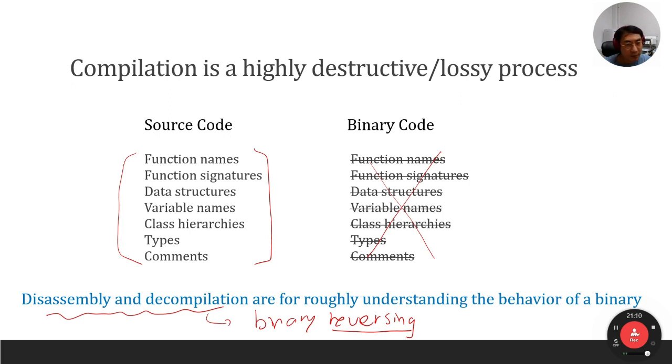But the source code that you can obtain here is pretty much different from the source code that you have written. Okay? Because all the function names are gone, all the function signatures are gone. You can just make an inference, right? Types are gone, but you can infer the types. The variable names are gone. You can infer somehow, but it's pretty hard to infer the variable names and function names in particular.